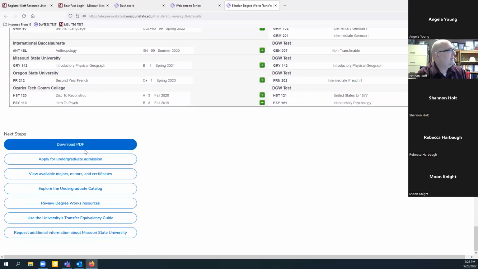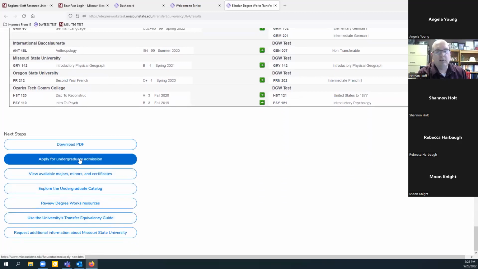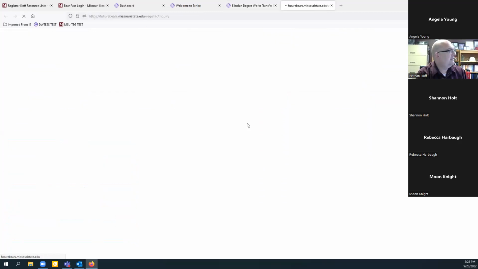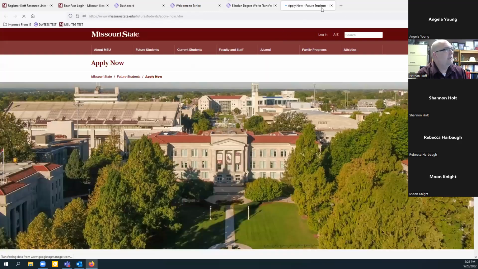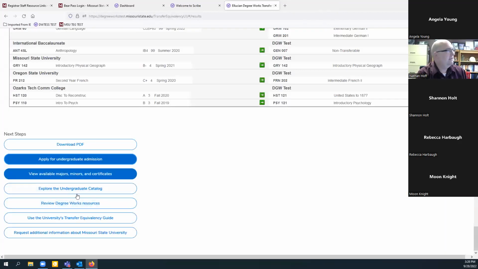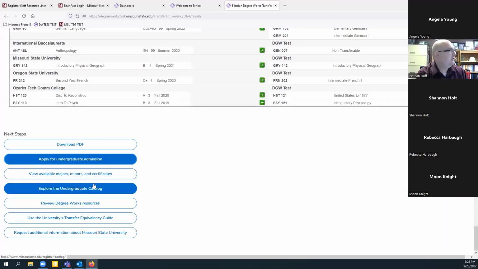It also contains a next step section that lets the user take various actions, such as I can request more information about the university. I can go apply for admission, and several other items that the student may be interested in. So at that point, if you'll take the demo back to the PowerPoint.